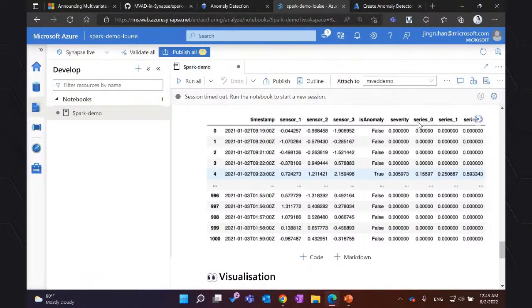And for the sensor series 0, 1, 2, these three columns are actually the contribution scores of these three sensors. So what is a contribution score? It's a number between 0 and 1 to show you the contribution of each sensor. For example, in this case, you can see in this timestamp, these three variables all have a contribution score, and the largest is for the last one, sensor 3. It's 0.59, and the second is series 1, which is sensor 2, right?